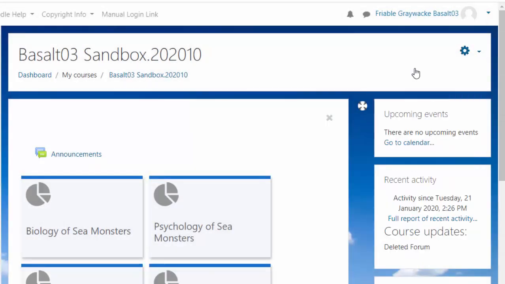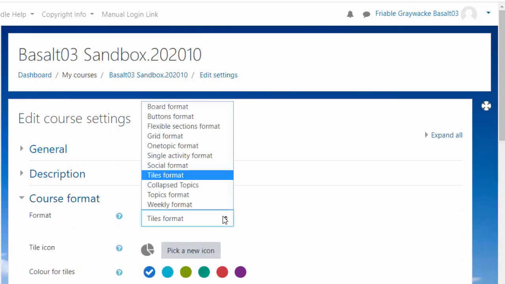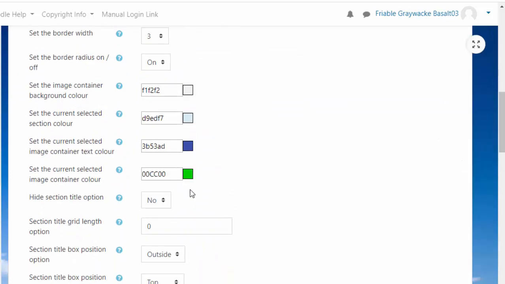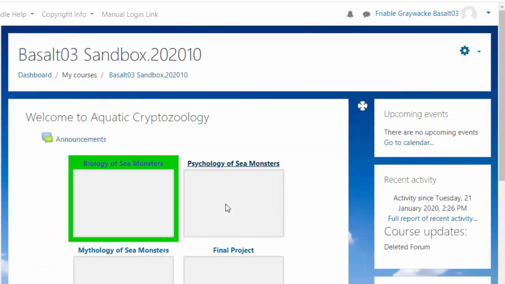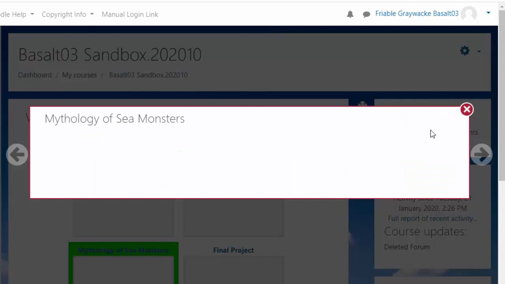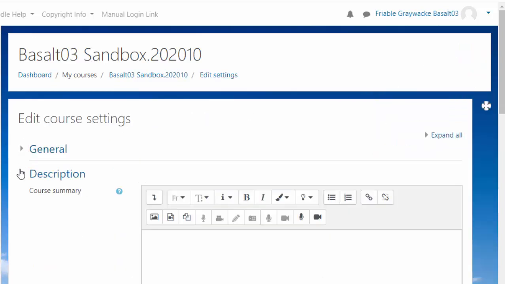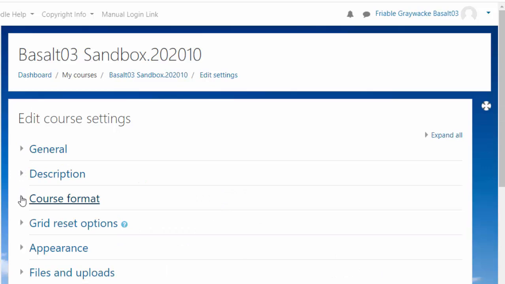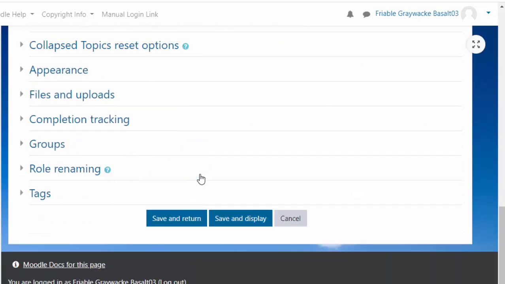Back to edit settings, close, tiles format. What else is good? Grid format, kind of related. Ignore all these settings. You can read about them later. Same thing, I get the section pops up, whatever the content is in that. I'm going to put us back to collapsed topics, because I find that one of the most useful ones, especially if I've got a lot of stuff. It saves a lot of scrolling.